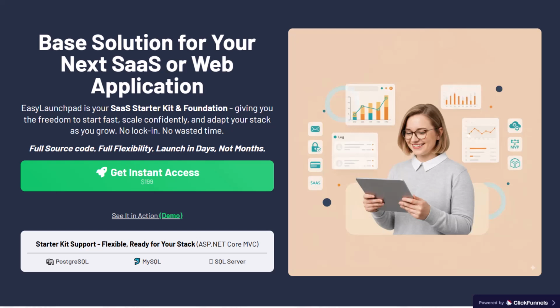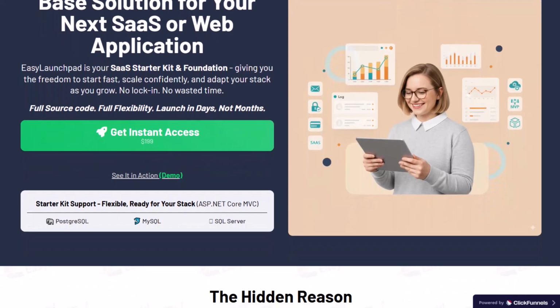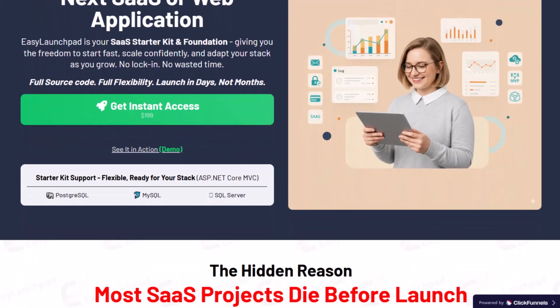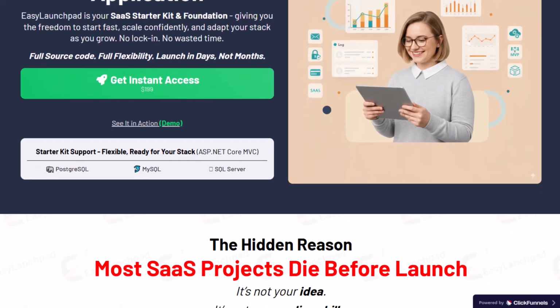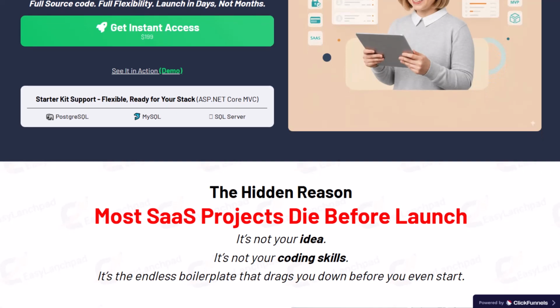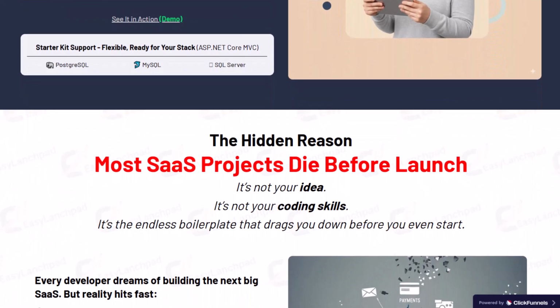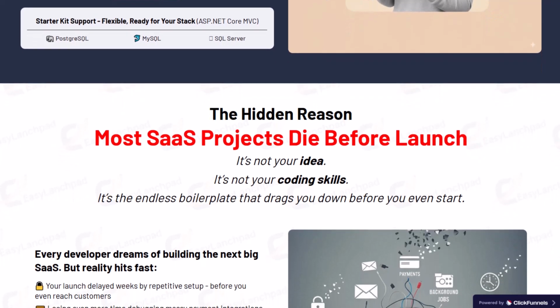If you've ever built a SaaS from scratch, you know how painful the foundation is. Authentication takes days. Payment integrations like Stripe or Paddle take even longer. Roles and permissions feel endless. Background jobs need configuring. Logging never works right the first time, and email workflows break at the worst moments. By the time you finish all that, you've spent 2 to 3 months and haven't even touched your actual product.